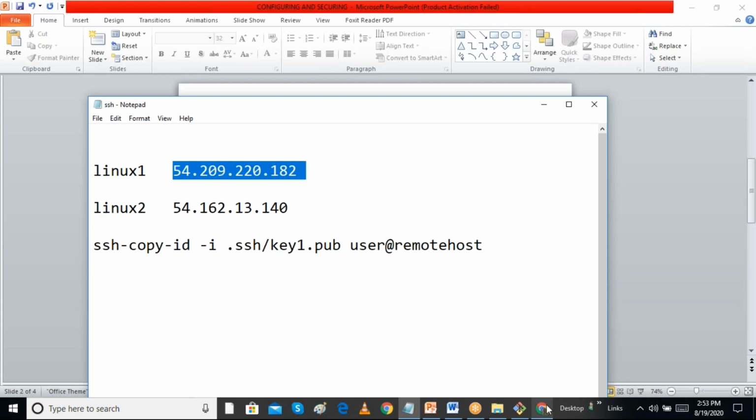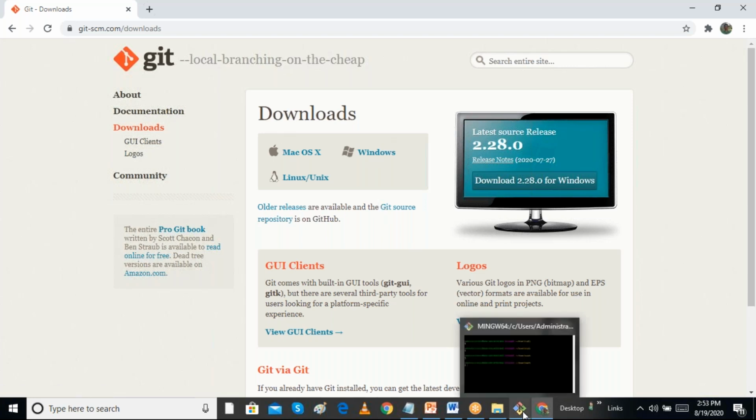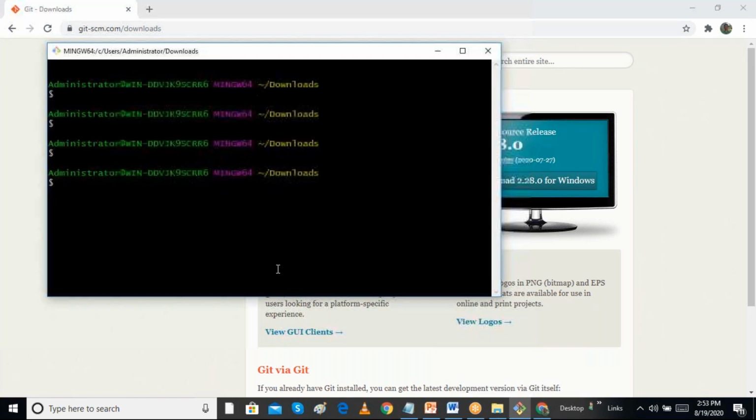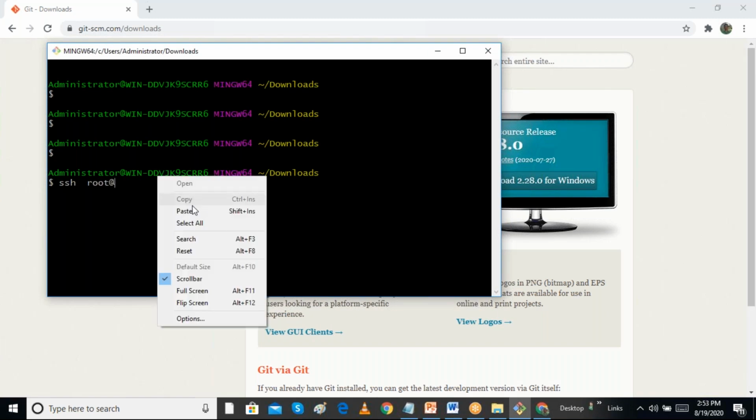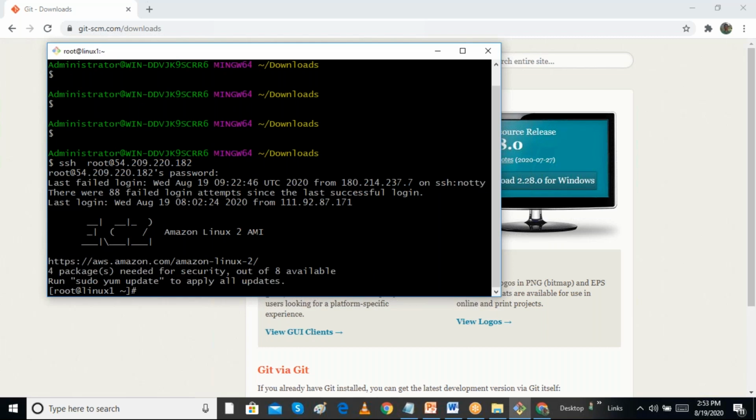In my Windows machine I am installing a software called Git Bash. It is an SSH client, so we can download Git Bash and connect to the Linux server. I installed Git Bash and started it. I can give the command ssh, the username and the IP address of the server. We can remotely log into the server like this. It asks for the password, and then we can log into the server. We can see that we are able to log into the server now.